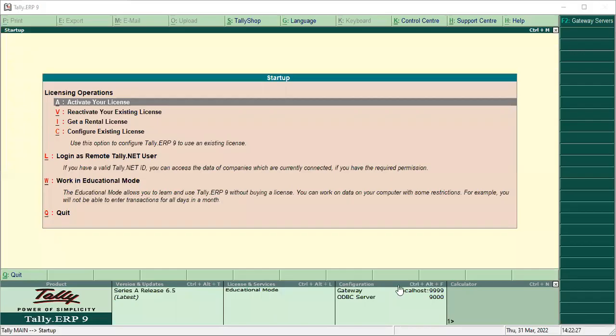Just see, when you install the Tally software, you will get this screen. Here we have to learn Tally features. That's why we work in educational mode, so you need to just select it here.